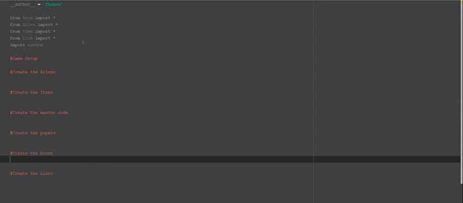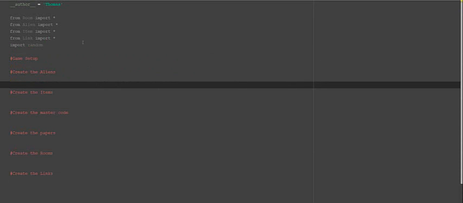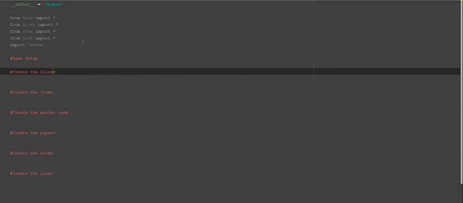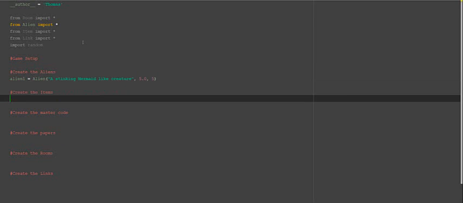So what I'll do is I'll very briefly show you one of each, and then we'll end this video and we'll jump to the next one. So let's create the first alien. So alien1 equals alien. This alien is a stinking mermaid-like creature, and it will have 5 health, notice the dot naught, and 5 attack. So that's one of the aliens.